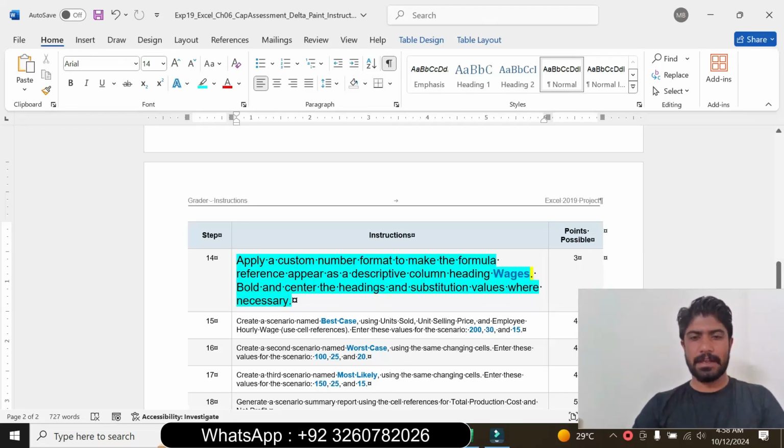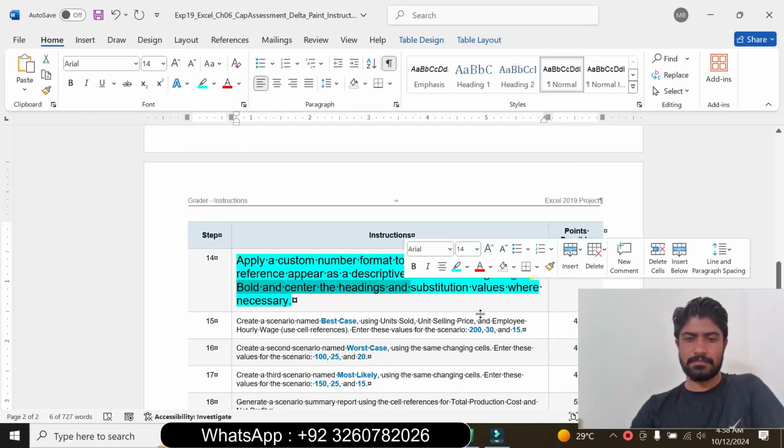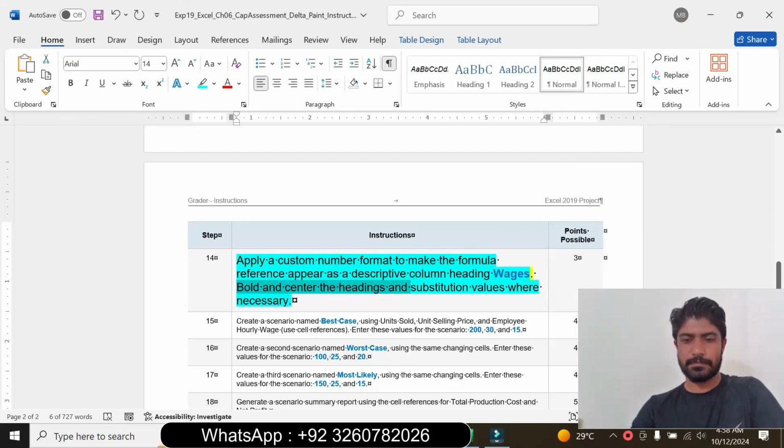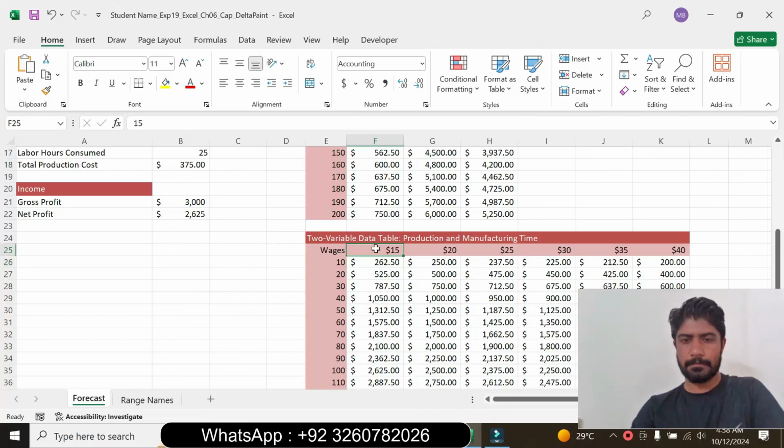Bold and center the heading and substitution values where necessary. Center heading.